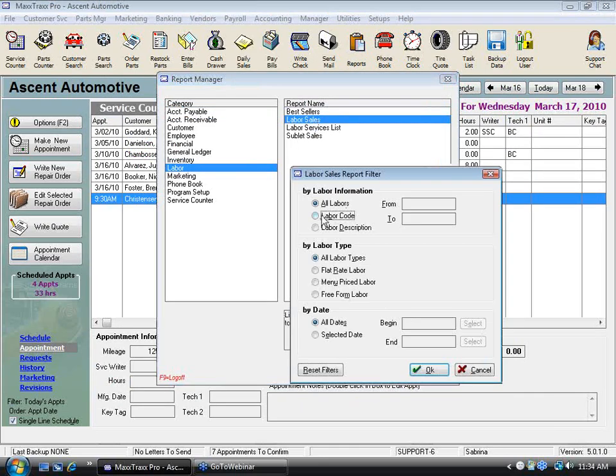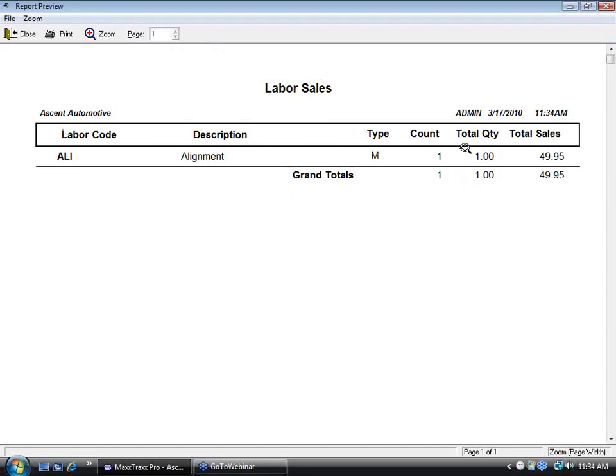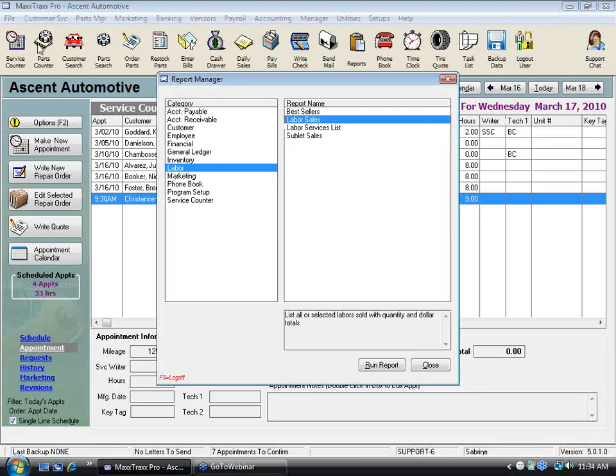So let's look at this labor sales. Let's see if we can get so labor code. So let's put it ALI. And it says all labor types, so it should include my flat rate. So it's telling me my count, my total quantity. I'm not seeing my profitability. Let's look one other place.